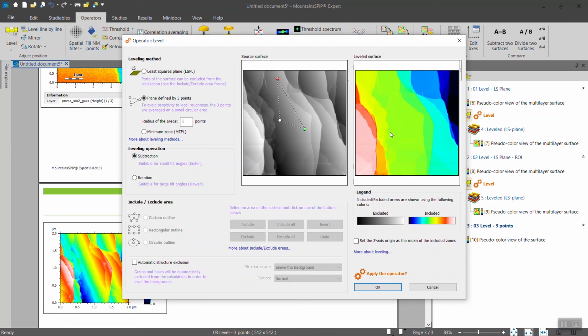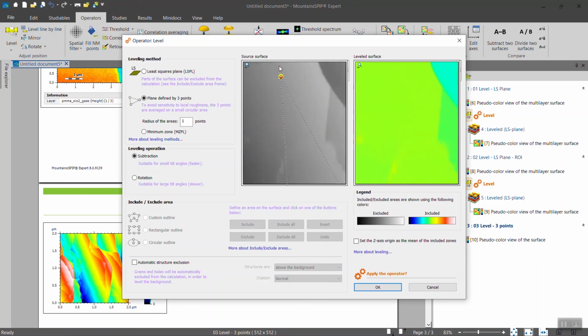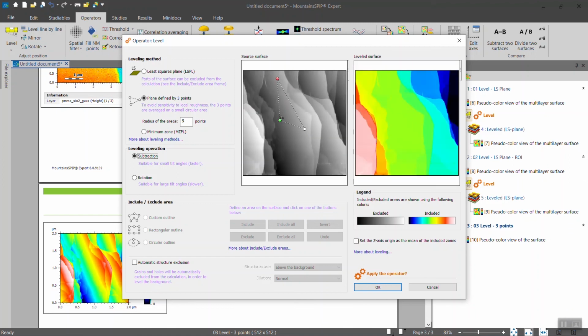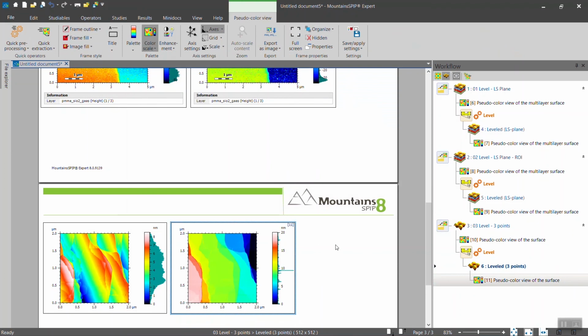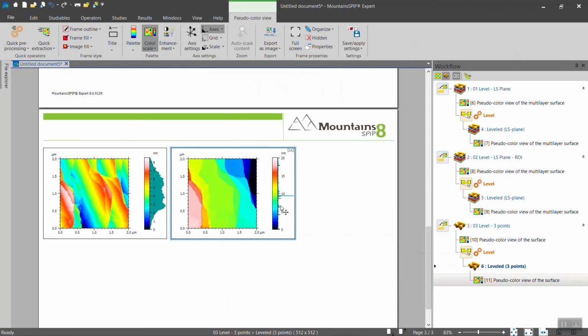If you have a noisy measurement, you could average here, and you can do that by increasing the radius of the area, 5 for instance. And you see here the area that is averaged to calculate the x, y, z position of this point and the 3 points. When you are happy with the location here, you click on OK, and you see the results. And now you have clear peaks, one for each plane, each terrace.